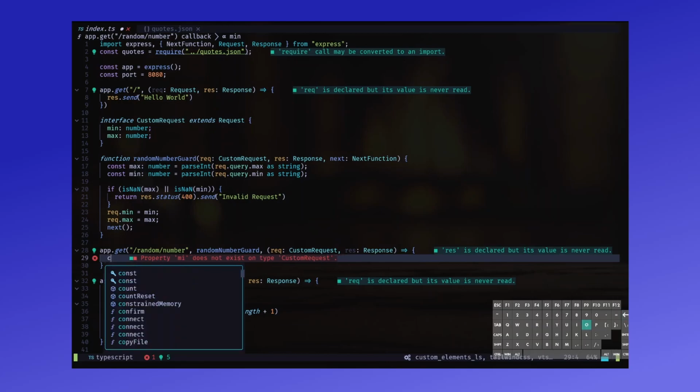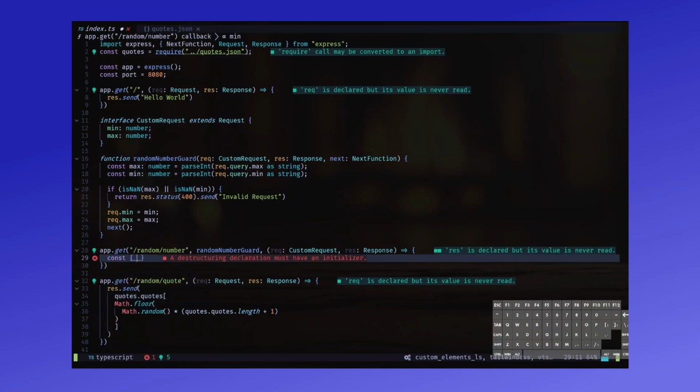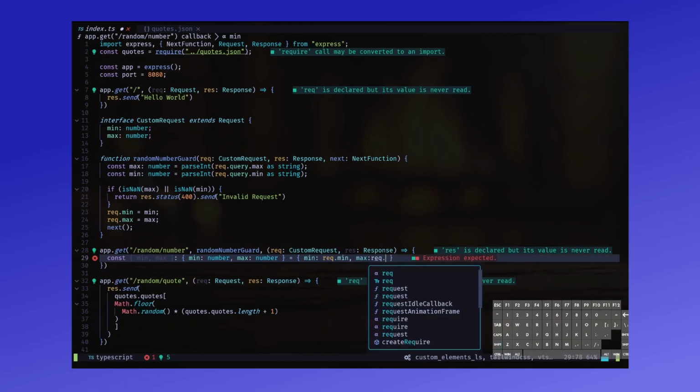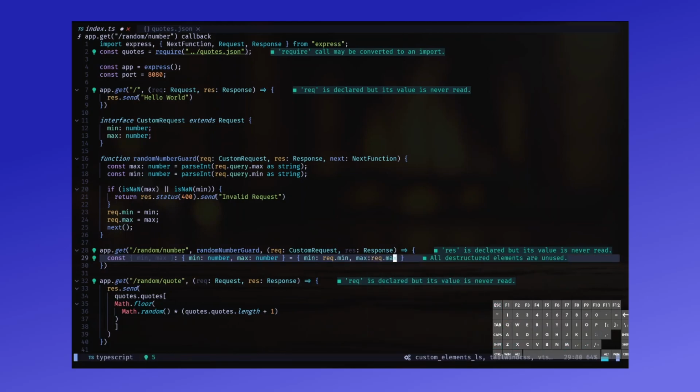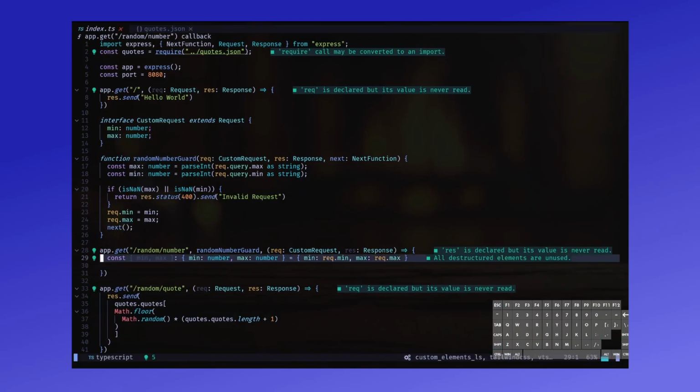So we can now say const min, max, and then min: number, max: number equals min: request.min, max: request.max, and we can save this. Okay, so what this is doing is creating the two variables min and max, and giving them the types of number. Then we're taking them from request.min and request.max, or req instead of request.